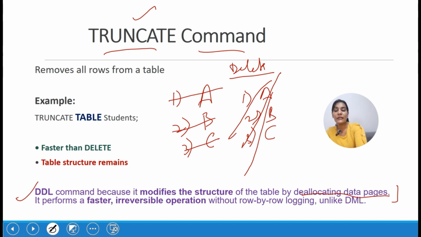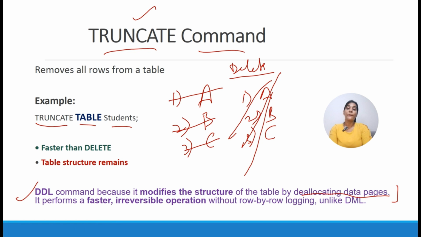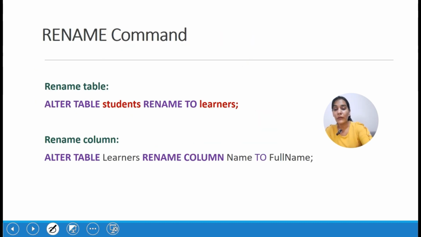The syntax is the same: truncate table, table name. It is faster than delete, and table structures remain as they are. So when we insert a value, after that we can apply this command. Our structure is intact here. As in drop, the structure also gets dropped, but here not; only the values will be dropped. We will implement truncate in the next video.